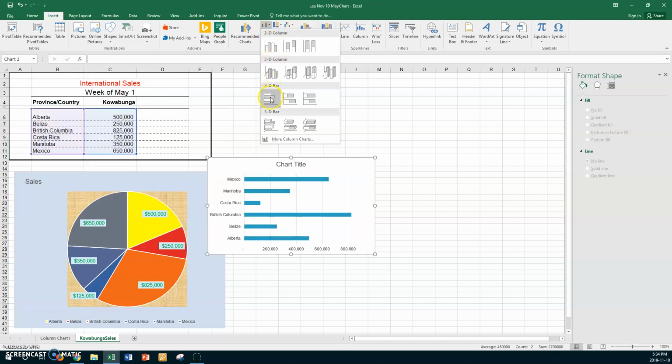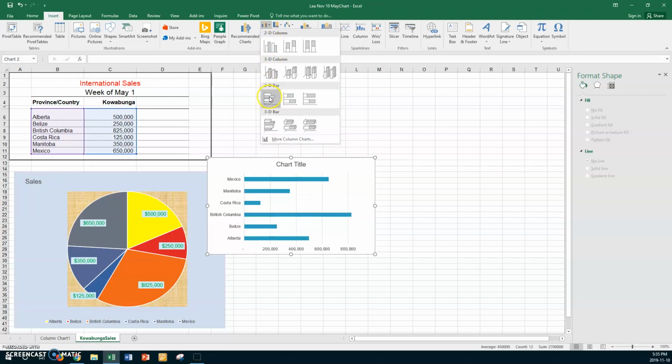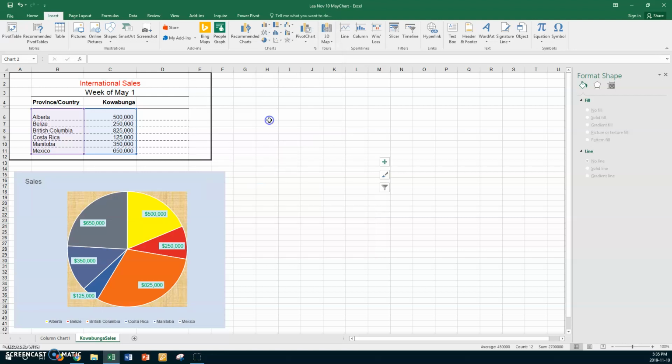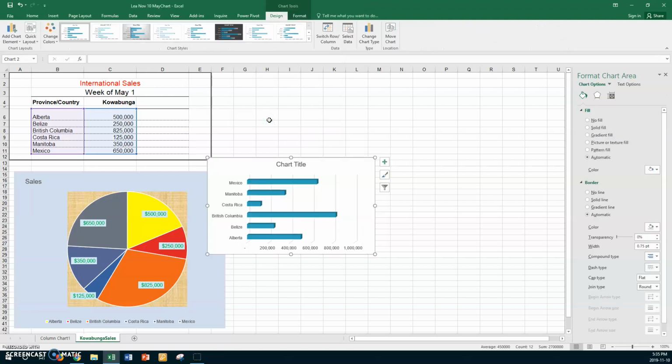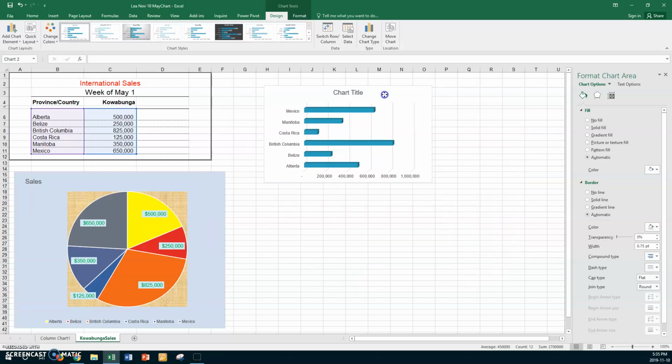Okay, so this is your bars. Bars go horizontally, columns go vertical. Okay, but we're going to choose a 3D clustered bar. Okay, so choose a 3D clustered bar chart. And now we can put it here wherever we want to put it.